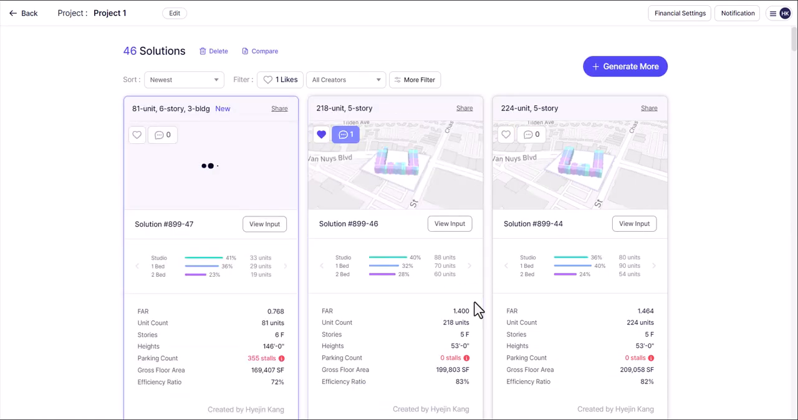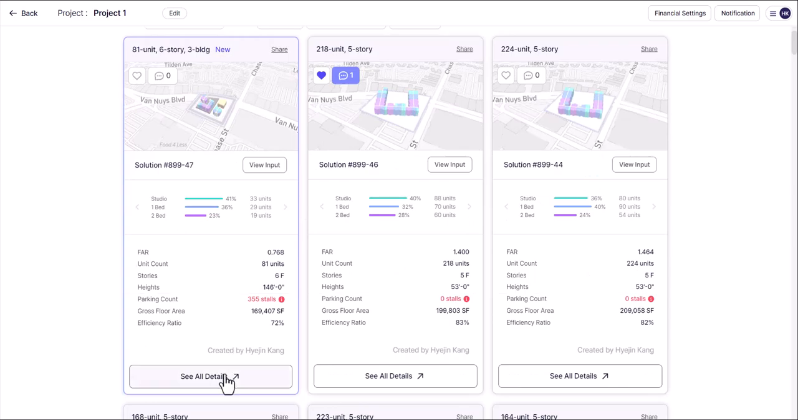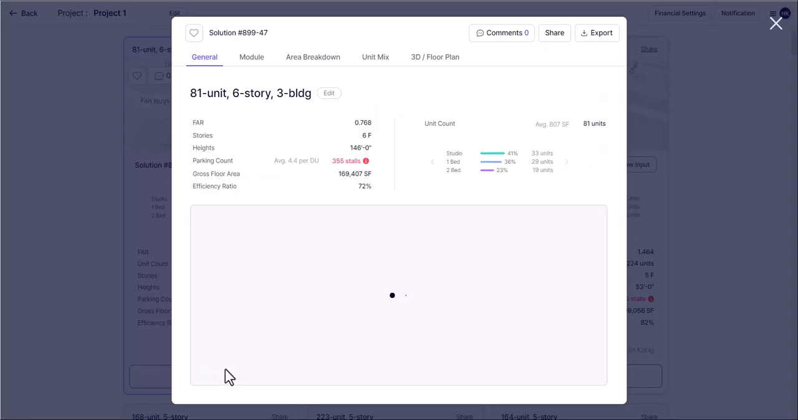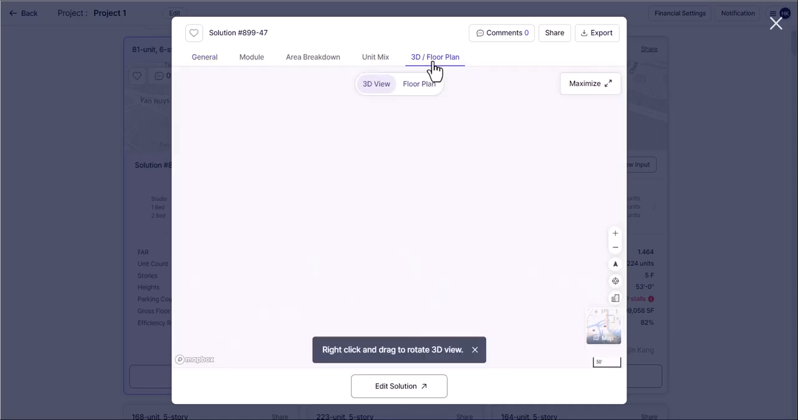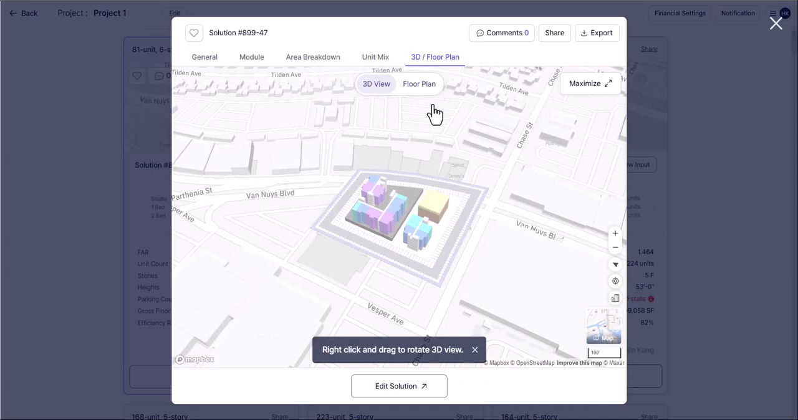Okay, we have our first multiple building solution. Just like the solutions from Auto Mode, you can see the overview information in the solution card. And if you click on See All Details, you see all this information for a multiple building solution as well. And now, let's move to the 3D/Floor Plan tab. I'm really excited to show you the Edit Solutions feature.